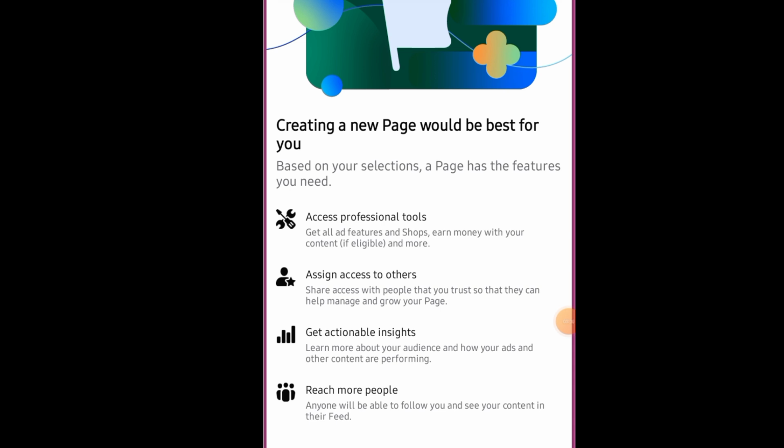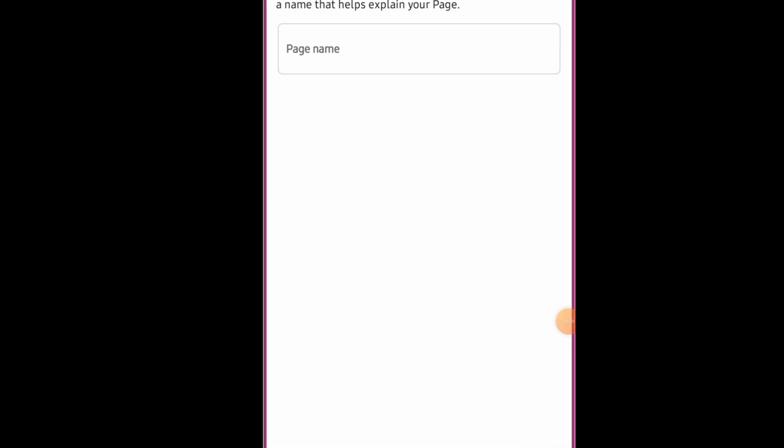What this part simply means is, if you have someone that you trust enough, you can give the person your logins and make the person admin of your page, so they too can post something on your page and have access to it in case you are not able to do that. Then the next option here is: Get actionable insights. Learn more about your audience and how your ads and other content are performing. So let me click on get started.